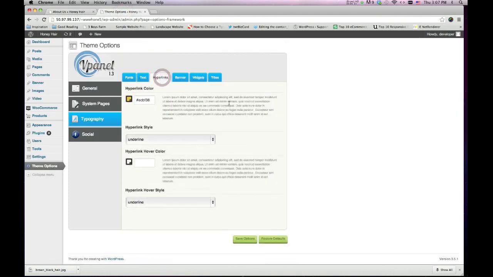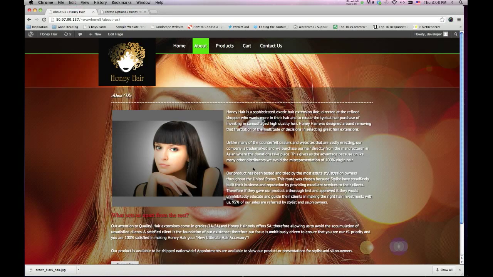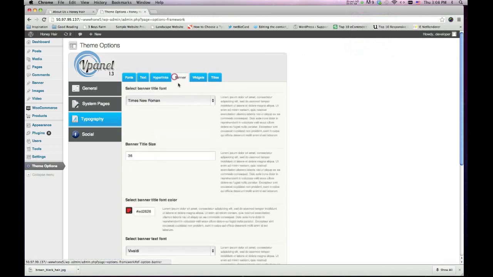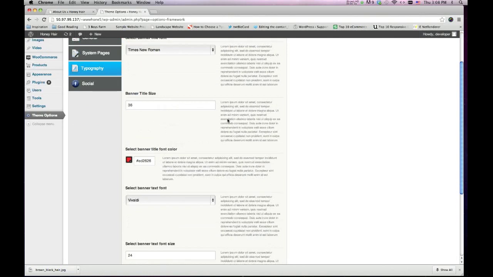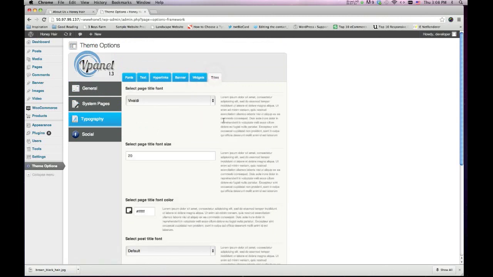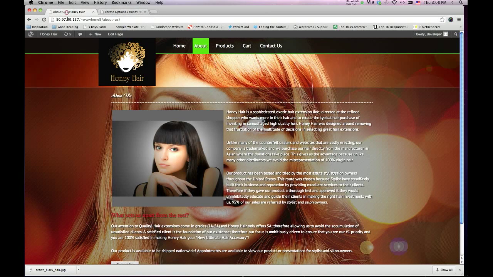We also have a section for hyperlinks. This is basically whenever you enter a hyperlink in the text, it will allow you to set options, how to highlight that it's a link and whether to have an underline, not underline, and options like that. In the banner tab, this is where you would change the fonts in your banner on the home page. The widgets, again, is for the widgets area in the blog. And then the titles, this is the titles of the page. Again, going back to this page, this is the title of the page.